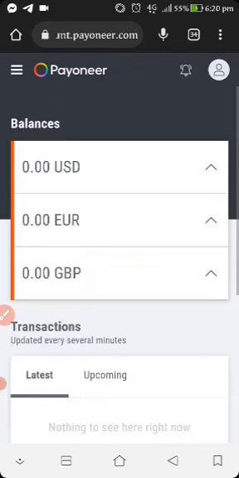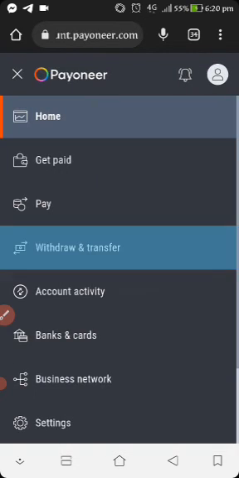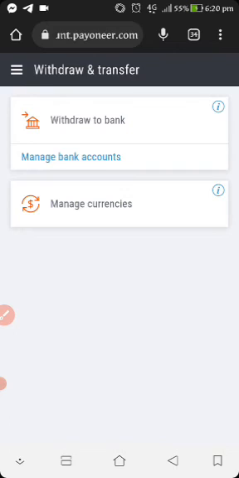Alright. Now, some people will be wondering, if I receive payments in my Payoneer, can I withdraw it? Yes, you just have to go to withdraw and transfer and click on withdraw to the bank you've added. There are a lot of banks which support Payoneer, so you can send money or withdraw money directly to your bank account. When you're in Nigeria here, you can withdraw money directly to your Nigerian bank account from Payoneer.